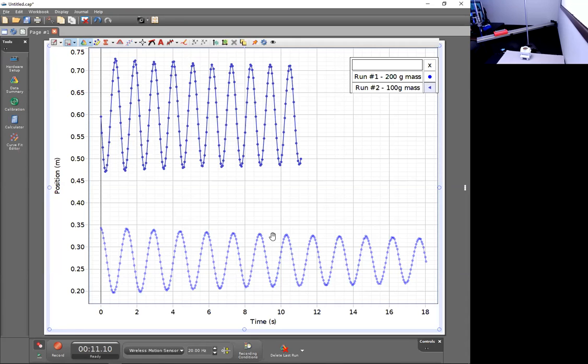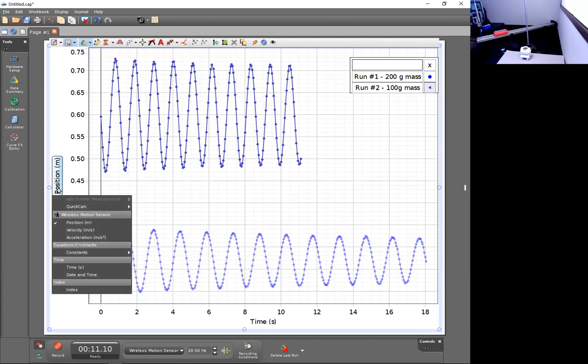All right, I do want to address a couple of common questions at this point, one of which is, it chose a measurement position. That's kind of the default measurement for the motion sensor. If I wanted to change that, I could simply hover over the y-axis label, which is actually a button, and I could choose a different measurement like velocity or acceleration.